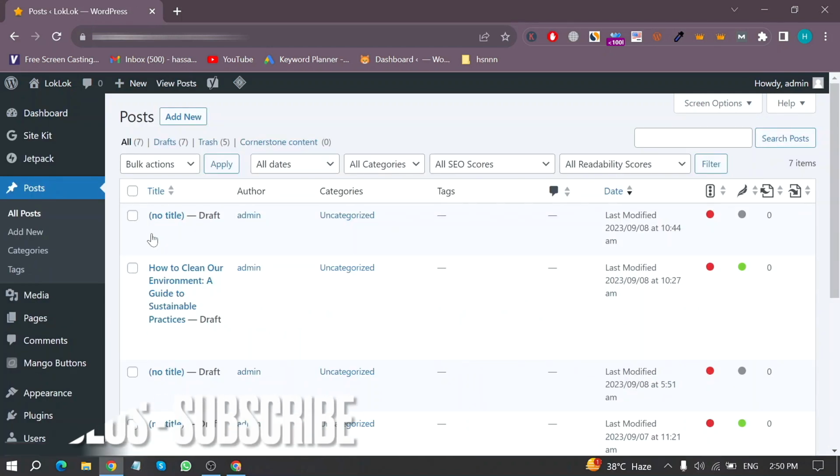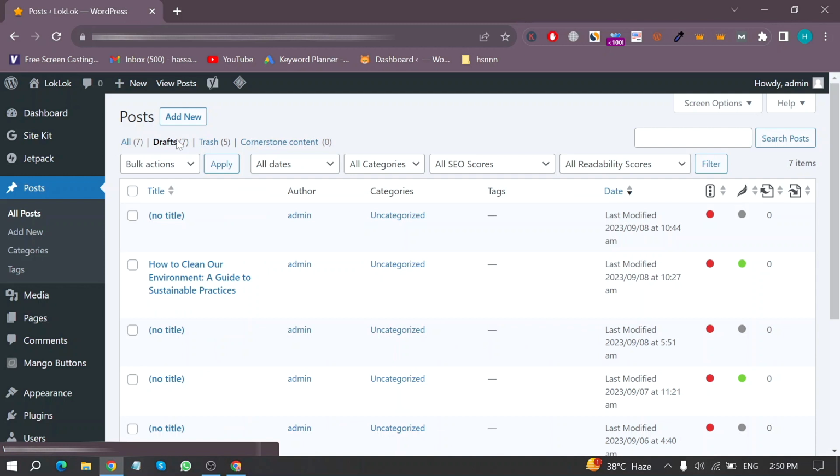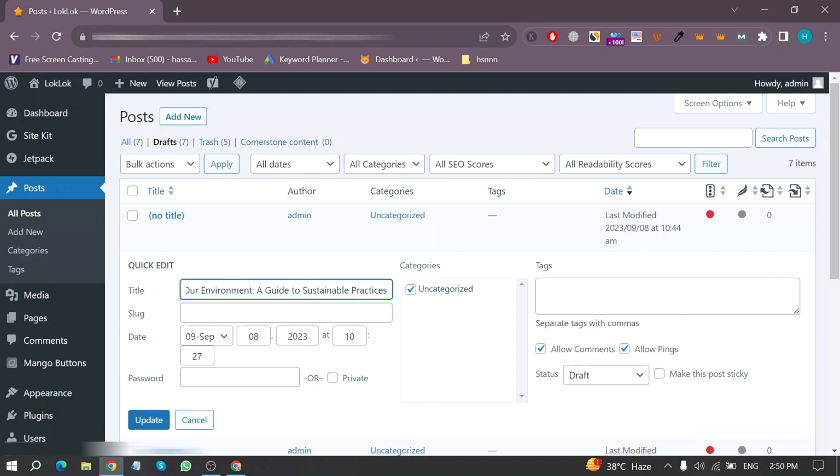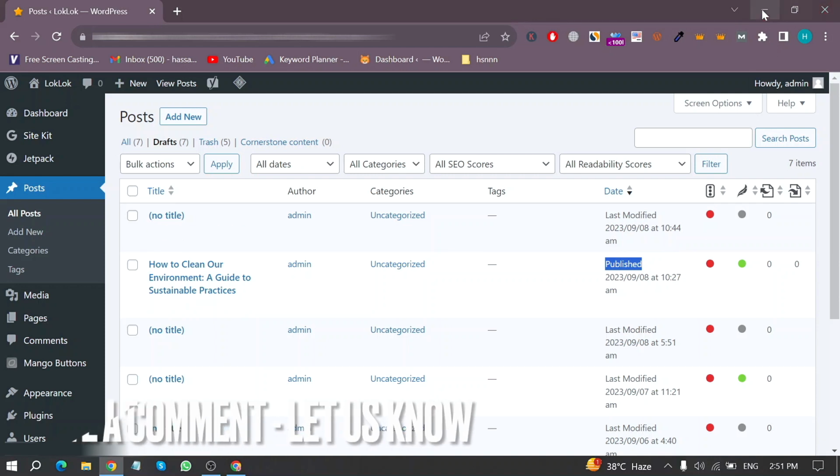Now in this page, first click on drafts in the upper menu. Now here is my WordPress draft post and click on quick edit, and in status click on draft and then select published, and now click on update and your post has been published. So there you go. If you were wondering how to publish draft post in WordPress, that is the easiest way.